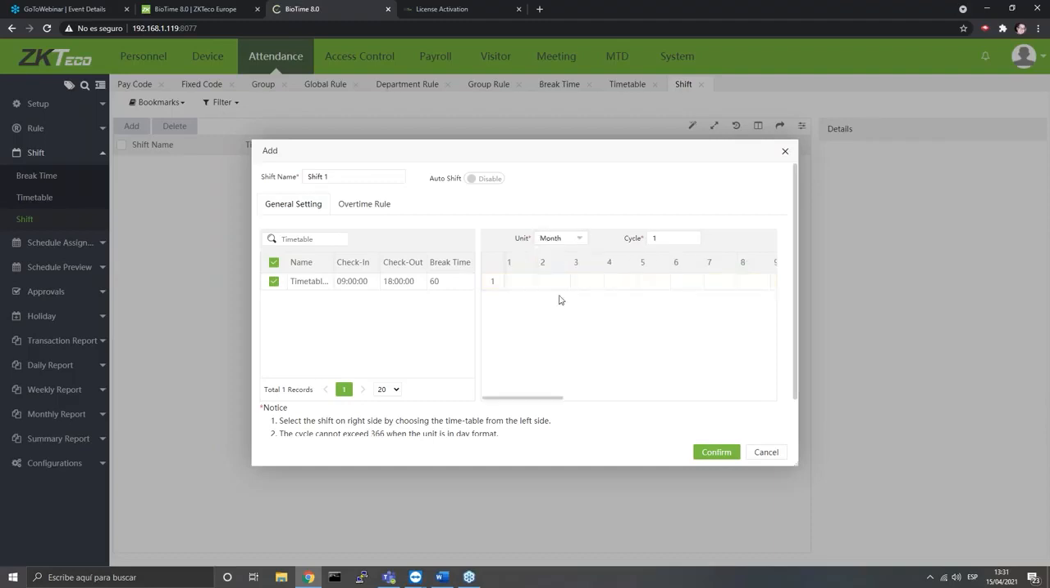I can put it for a month, and put different values for the different days of the month. And I can also put it by days. Maybe the rule of the change of the shift is every 15 days.